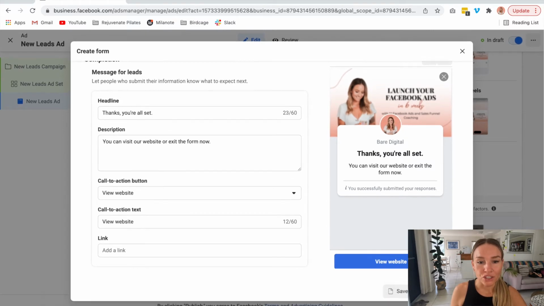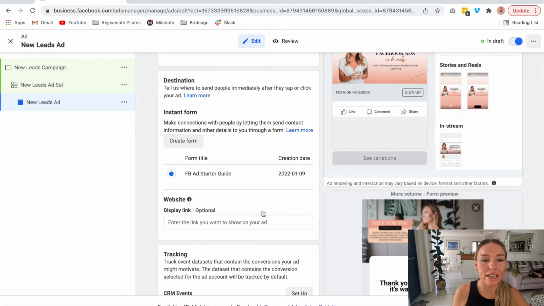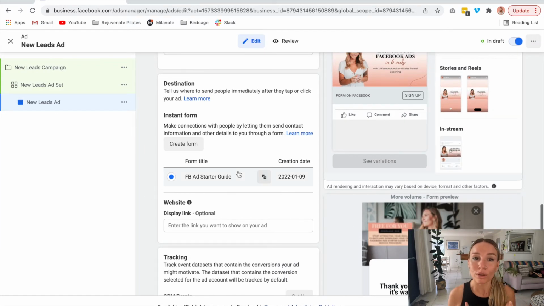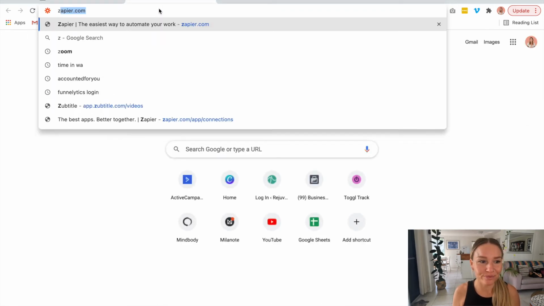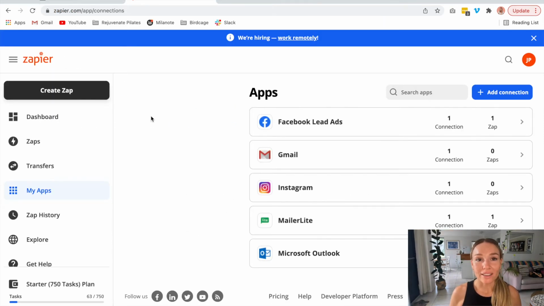Once you've published this form, Facebook stores that information inside its own platform, and we cannot connect most CRMs to Facebook. So there is a workaround, and we can do it through Zapier. So there is a workaround to get your leads out of Facebook and into your CRM, without having to actually download your lead list from Facebook and upload it to your CRM.